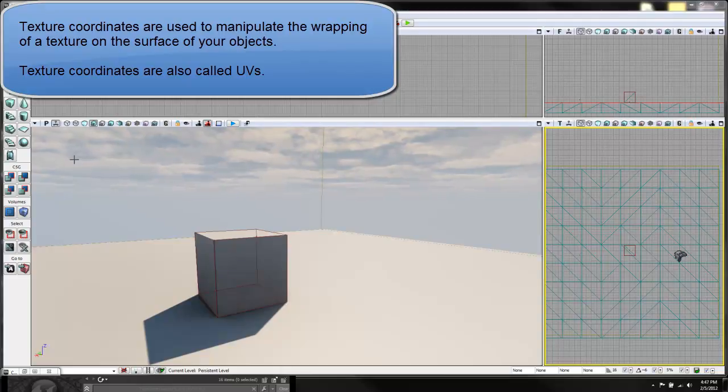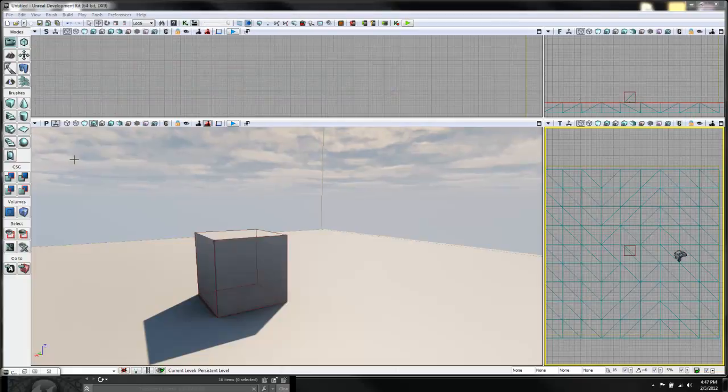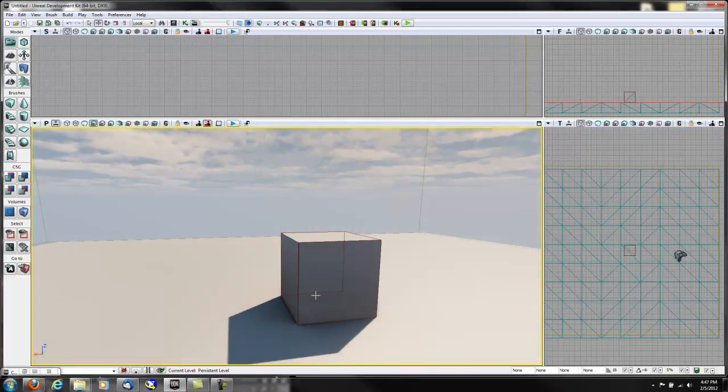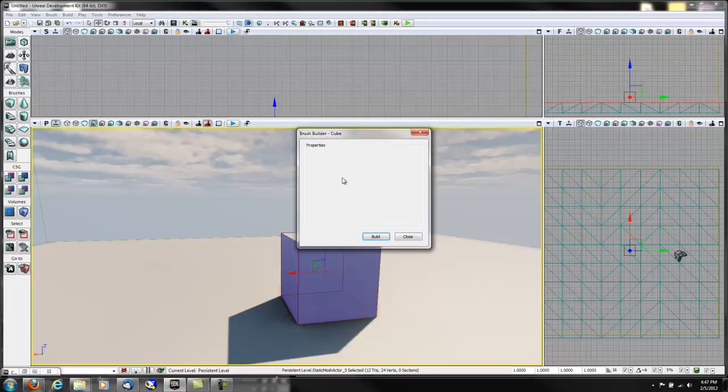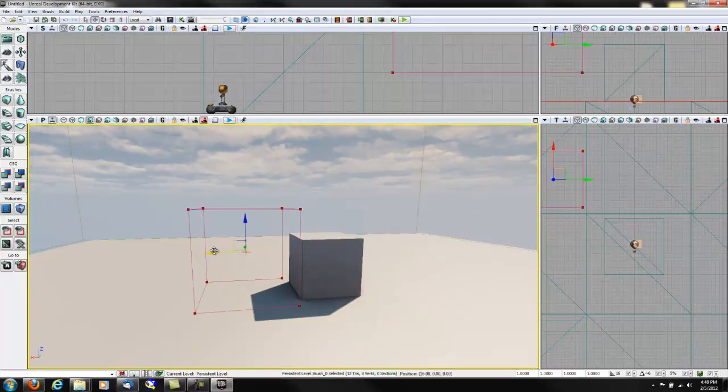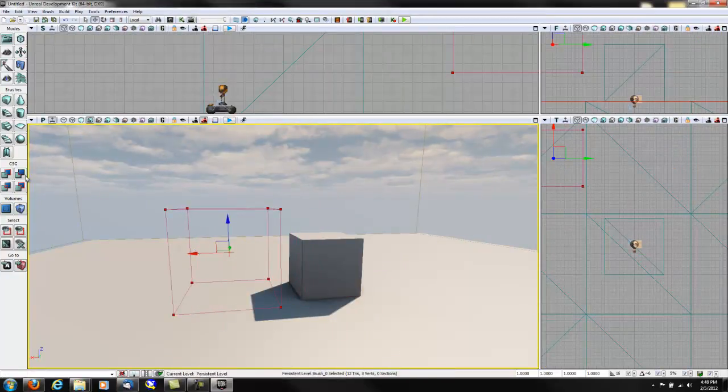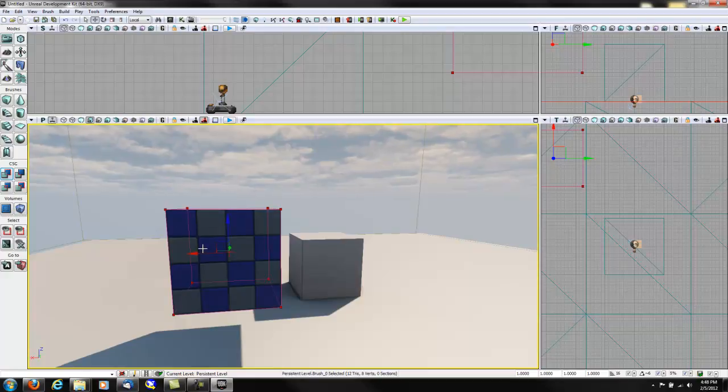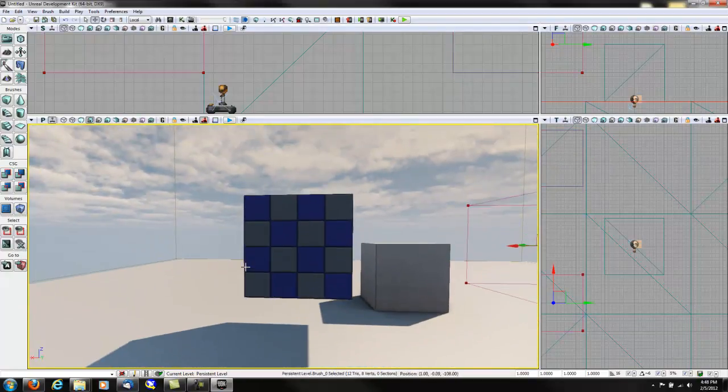We also call them UVs, or UV coordinates. If you look at a surface, like the surface of this object here, actually this is a mesh. Let me just create an object here, a simple cube. Okay, so I'm building this simple cube brush, and I build an additive geometry here. So this is basically the brush that I created.